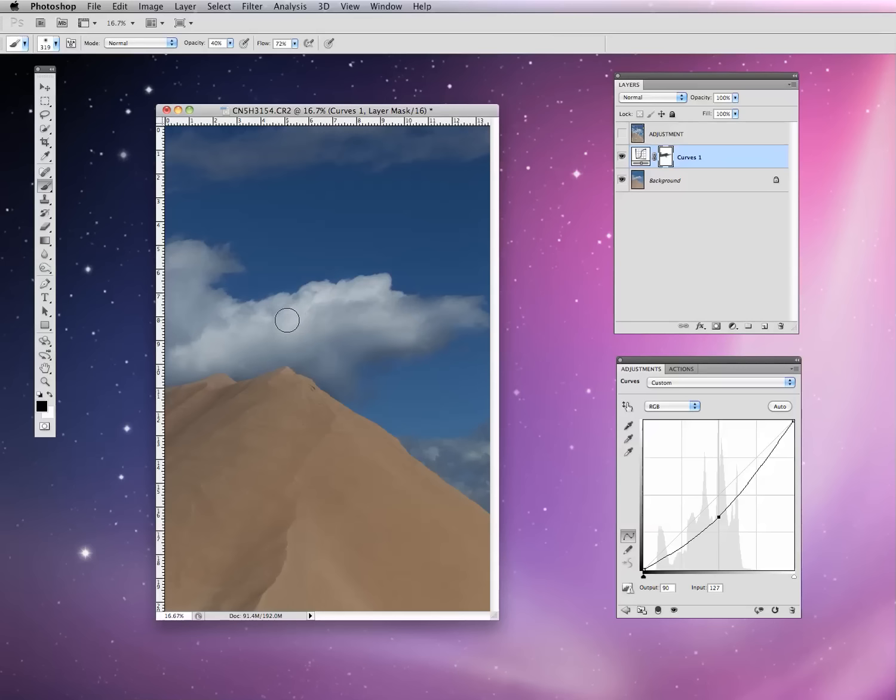So in this case, we've made the clouds lighter by painting off parts of this layer that we applied in the previous exercise. In the next exercise, we're going to go in and work on these clouds up at the top of the frame here. We're going to make them a little bit lighter.